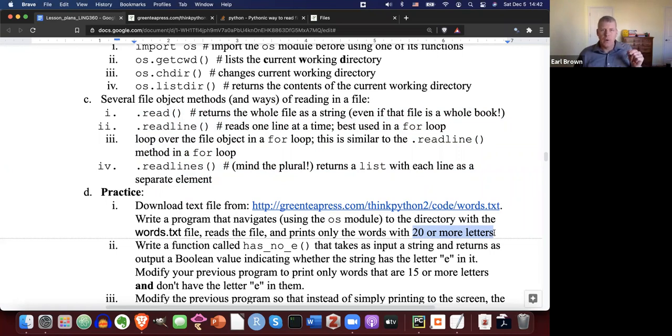And then you write a Python program that imports OS. You navigate to the directory that has the words.txt file. Then you make a file connection. And then I would recommend, pretty easy, to just loop over that file connection in a for loop, right? For variable name in file connection name, colon. And then you have to do an if statement, right? If the length of the current word is greater than or equal to 20, then print it out.